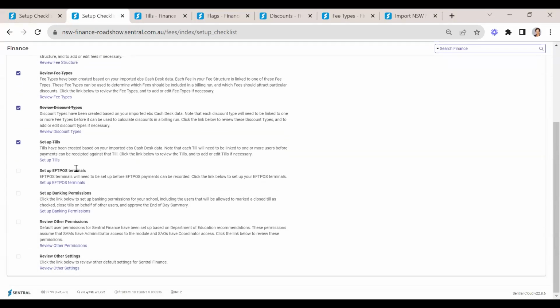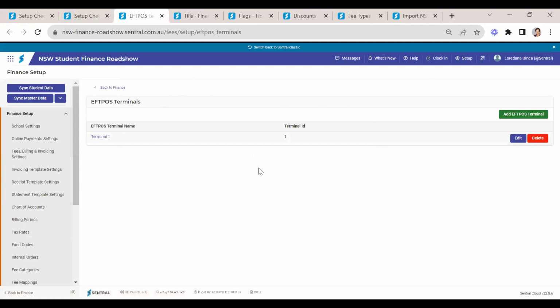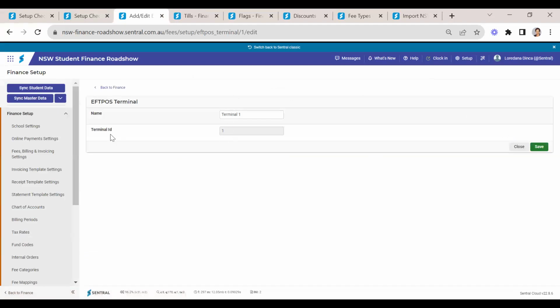Next would be your FPOS terminals. Now I appreciate, so you need to set those up as well. I appreciate that there might be schools that don't have an FPOS terminal. If that's the case, you could just tick and move on. However, if you do have an FPOS terminal, make sure that when you edit this one here, you put the correct terminal ID.